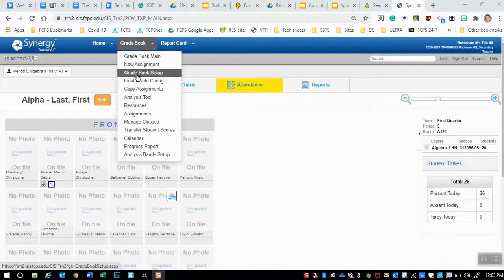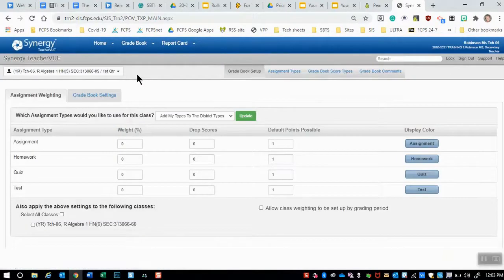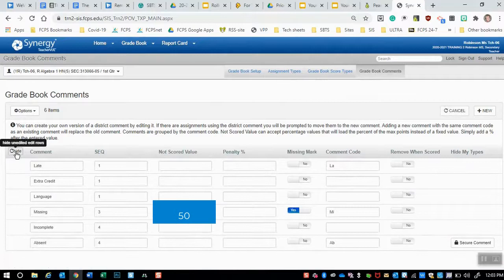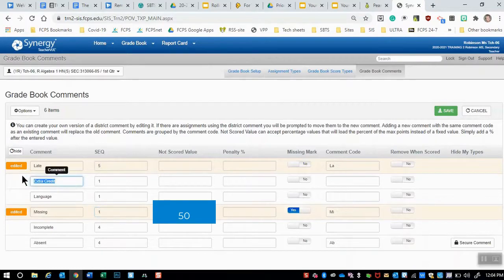After logging into SIS, hover over Gradebook and select Gradebook Setup, then Gradebook Comments. Select Edit. Then we are going to change the sequence numbers to match the sequence numbers that are on the Gradebook Comment Codes guide.